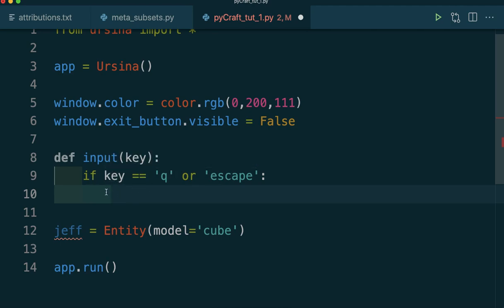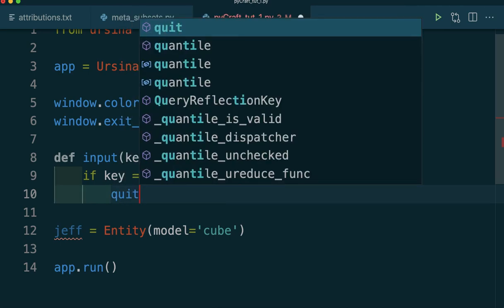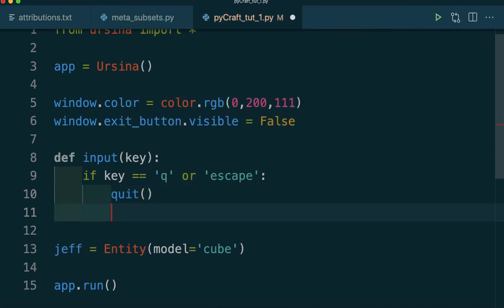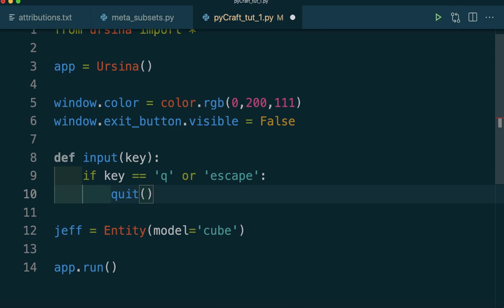If key equals Q or escape, then we're just going to quit. I think you could also use exit. I'll use both of them. Why not? Oh, it's kind of going a different color. I'll just use quit. Let's just see if that now works. And we'll get our cube.